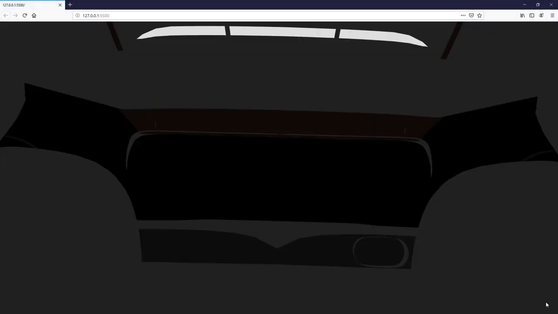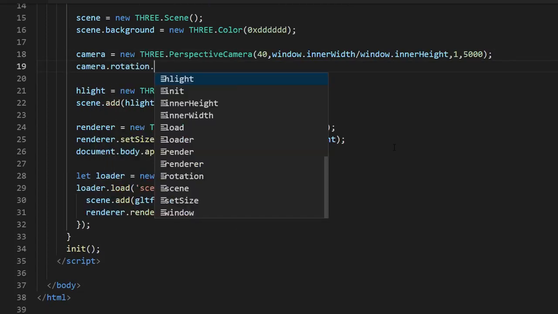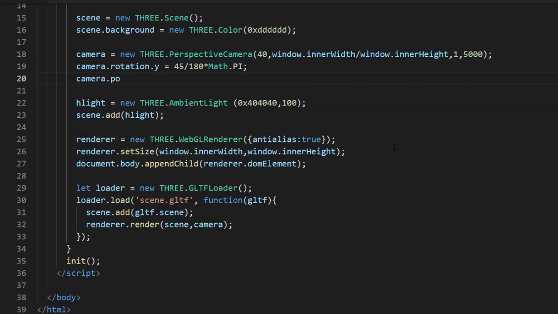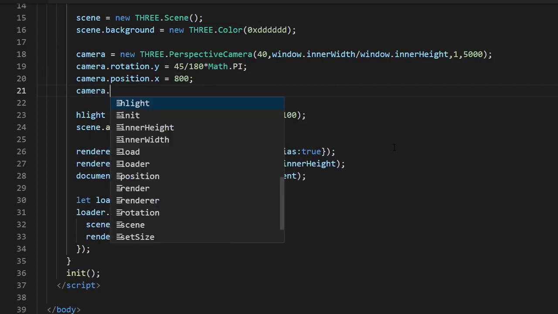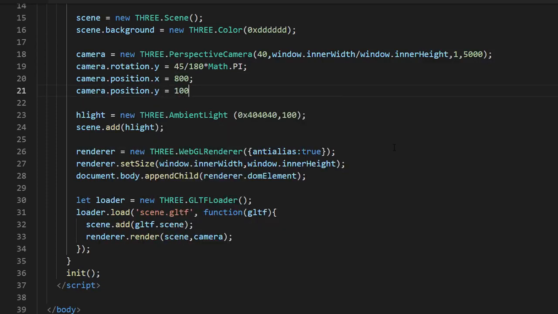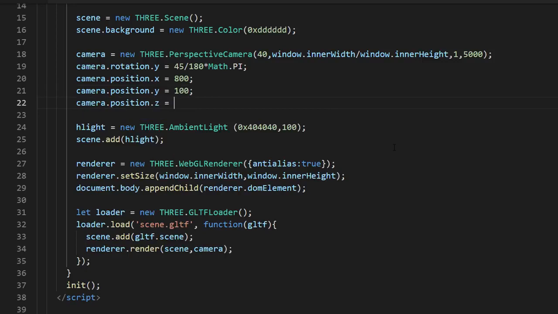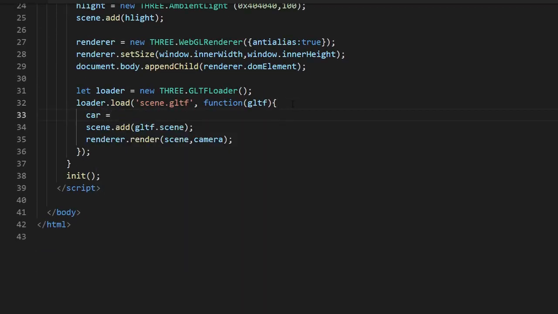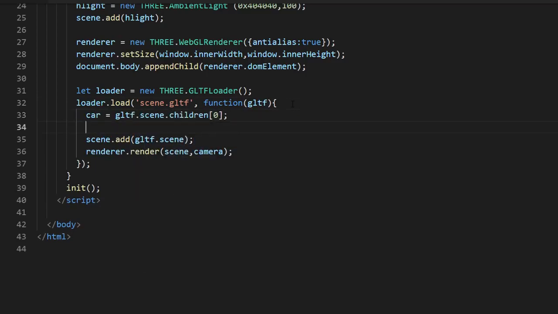What we currently see is the inside of the car. We'll need to move the camera outside as well as scale down the car size. I'm going to place the camera in front of the car and rotate it by 45 degrees. Then, to scale down the car, we will get our car model inside the callback function and use scale.set. I'm going to reduce the car size by half.